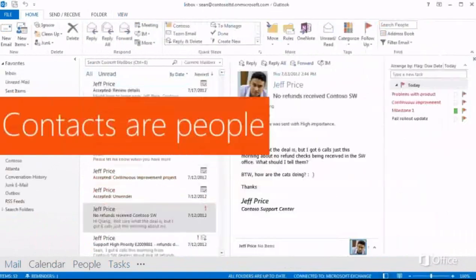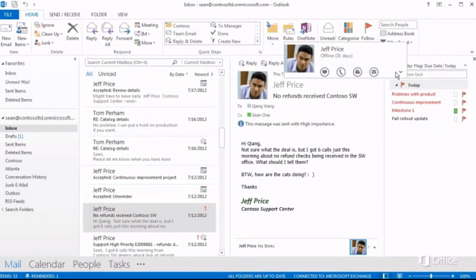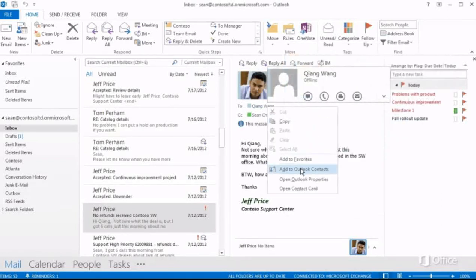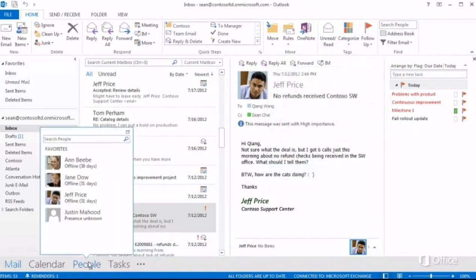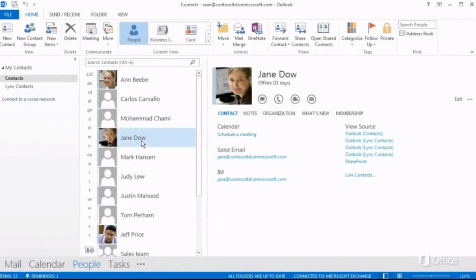One more thing. You may have noticed that People are more prominent. Just hold your mouse over a name, and a toolbar pops up with more options. Right-click a name to add someone to your Outlook contacts. The contacts area is now called People, with a whole new way to look at contact information.